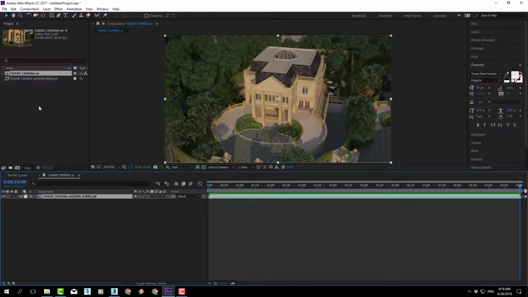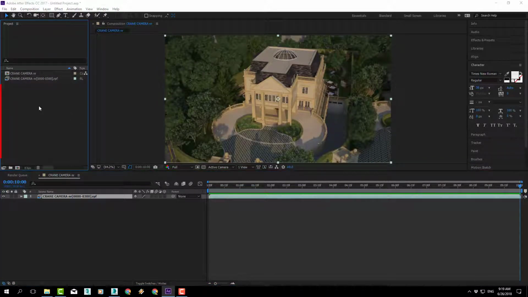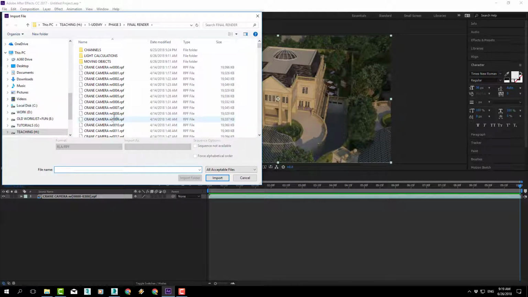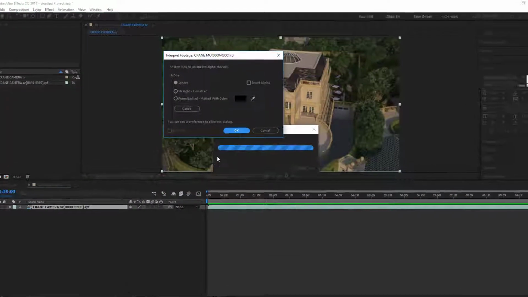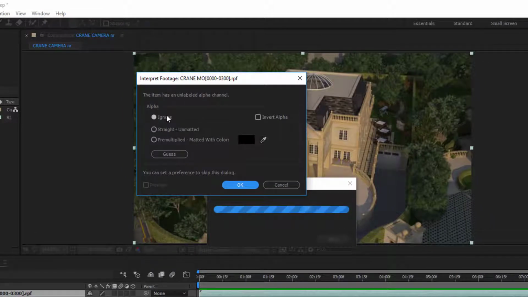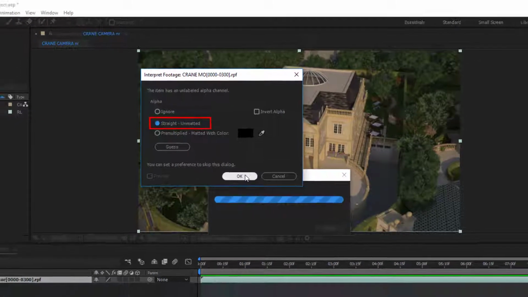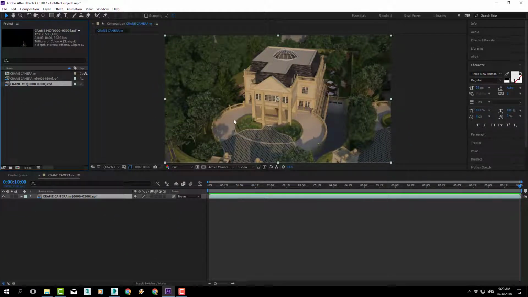Let's import the moving objects sequence. Double-click here, navigate to the final render folder, to the moving object folder, and click on the first frame with the RPF sequence ticked and press import. And this time we want the alpha channel background to be transparent, so we will select the second option, straight unmatted, and press OK. And now we have moving object imported here.